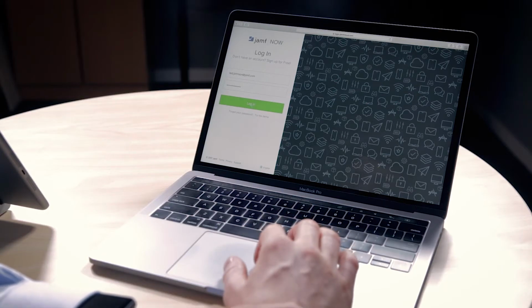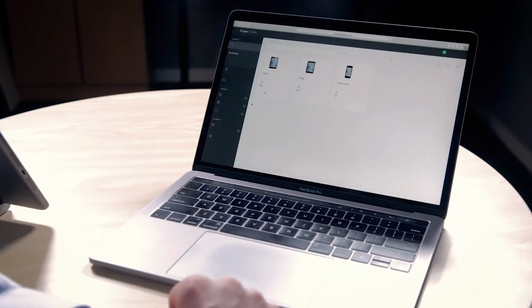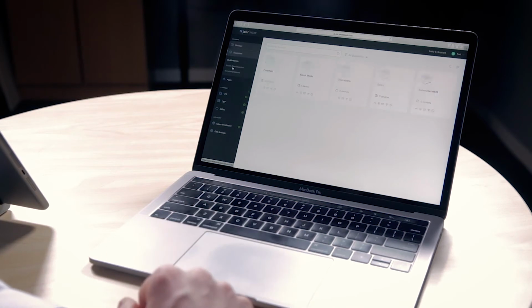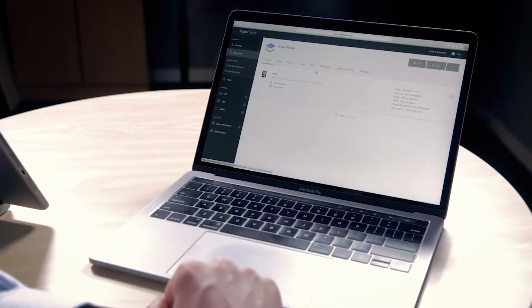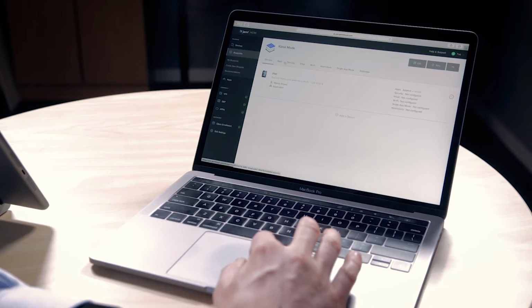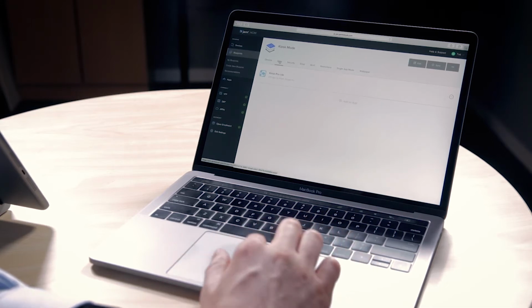Now that it's managed, I can create a blueprint. Think of a blueprint as a collection of apps and settings that I'm going to apply to this iPad. I have one called Kiosk Mode here, and in this blueprint, I've already chosen the app called Kiosk Pro Lite that I'm going to use for my self-service kiosk.